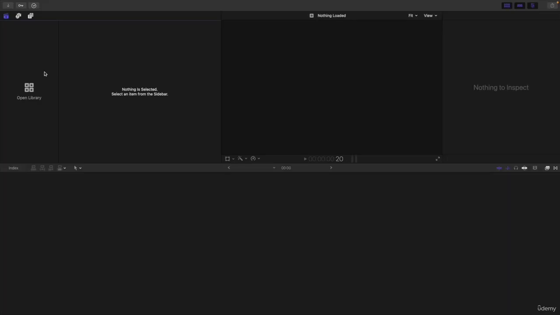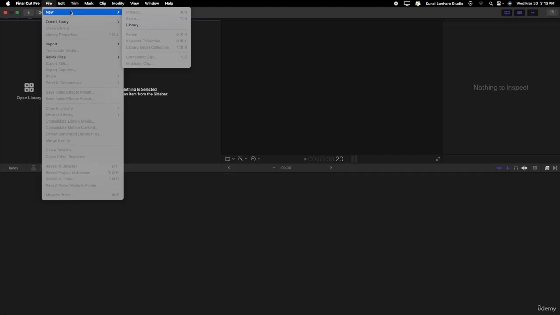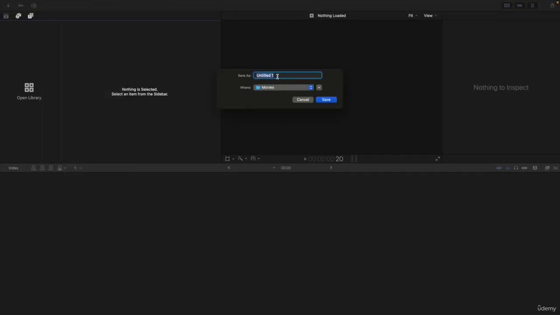Let's create one new library. Just go to the top menu, click on File, click on New, click on Library. Okay, awesome. So let's name this library Vacation Videos 2024, and where do you want to keep this particular library? You can just set the location. Keep it to Movies only, otherwise you can even choose some other locations as well.